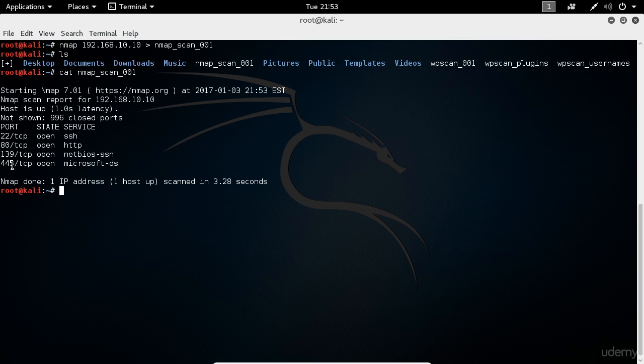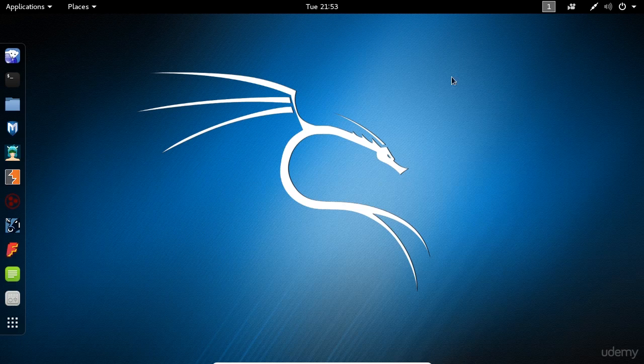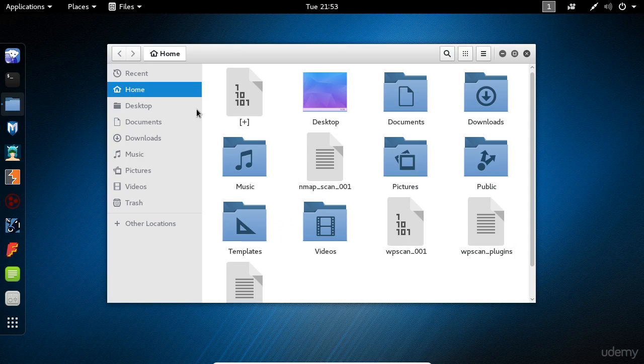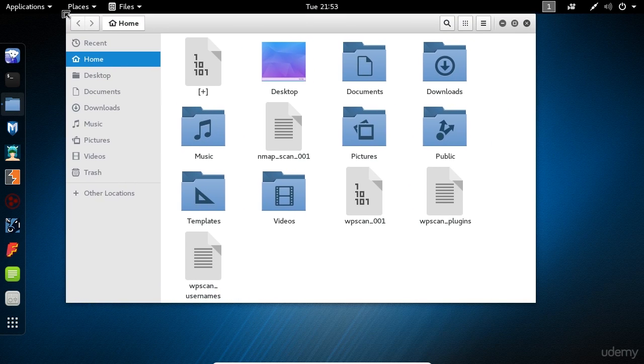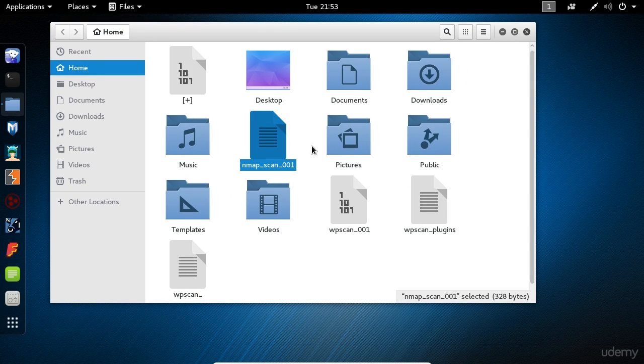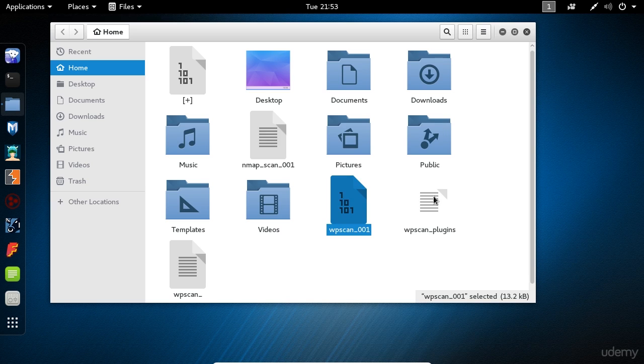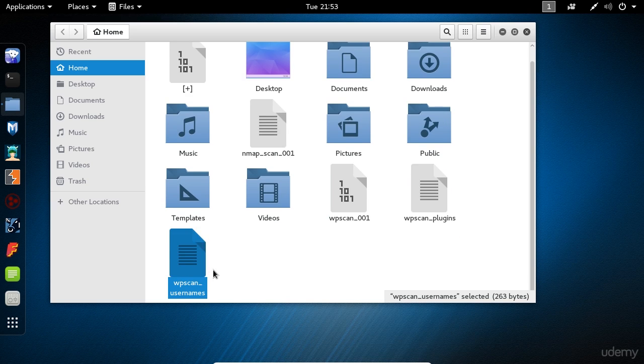Okay, so we've collected enough information about the server. Obviously you could collect more information if you'd like, and you could dig a lot more into the server with WPScan, but I think this is good for now. So if we open the files browser, here under the home directory, we can see that we have the nmap scan, the WPScan, the plugins, and we have usernames. So that's how I would go about footprinting a WordPress server.